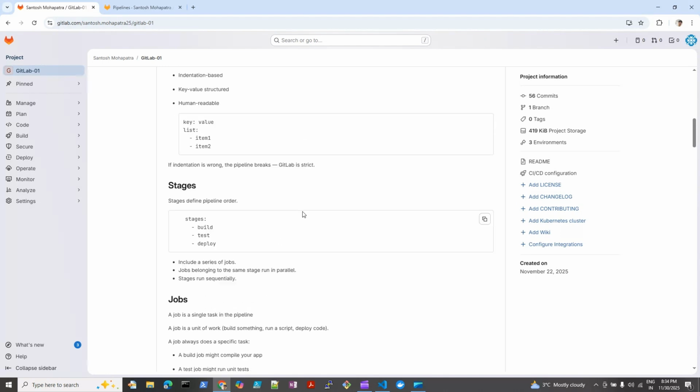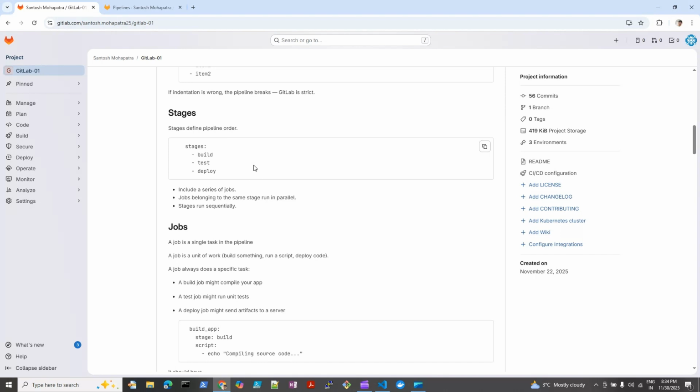So in the pipeline, it may have a single stage or it may contain multiple stages depending upon the requirement. The basic stages may be build, test, deploy, or we can also have scan. If we are using Docker build, then we need to scan the images. For that we can create another stage named scan. So depending upon the pipeline or the application, we can create multiple stages.